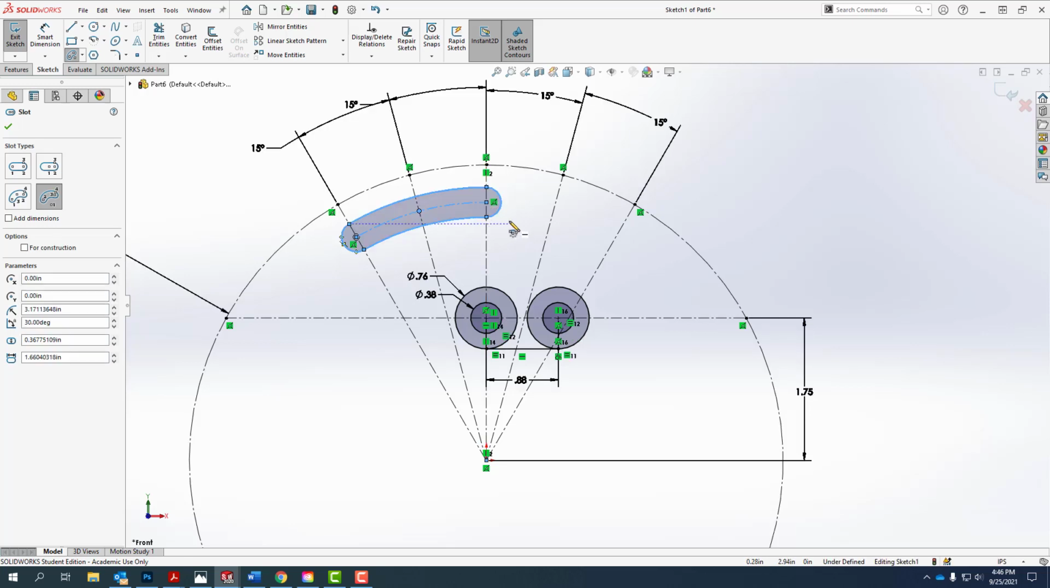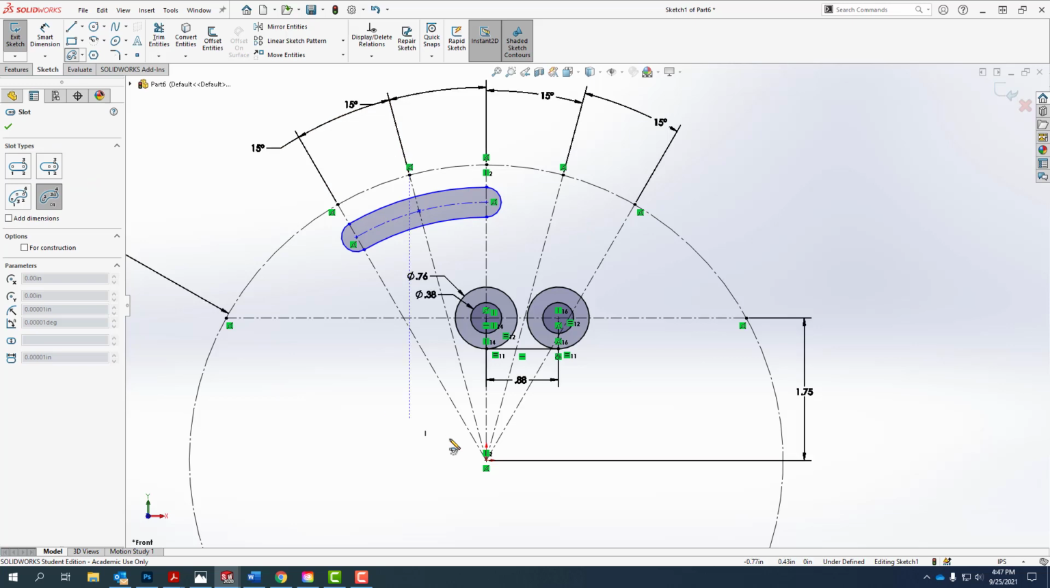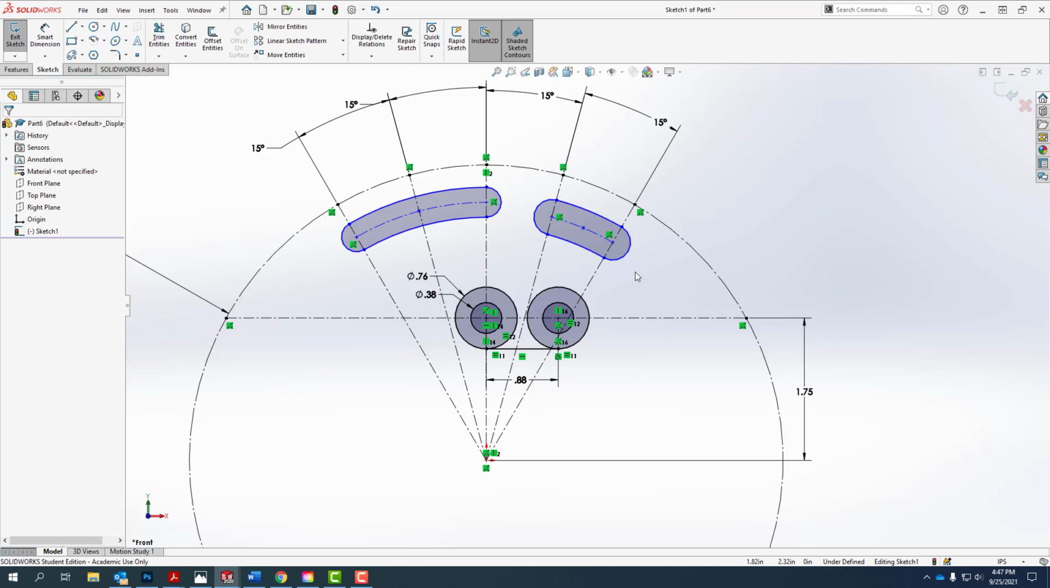I'm still in the slot tool, so I'll come somewhere here. So I'll again use the slot tool, again use my center point, pull, and again I didn't get it, so there we go. And then the third point gives you the radius of the circle.